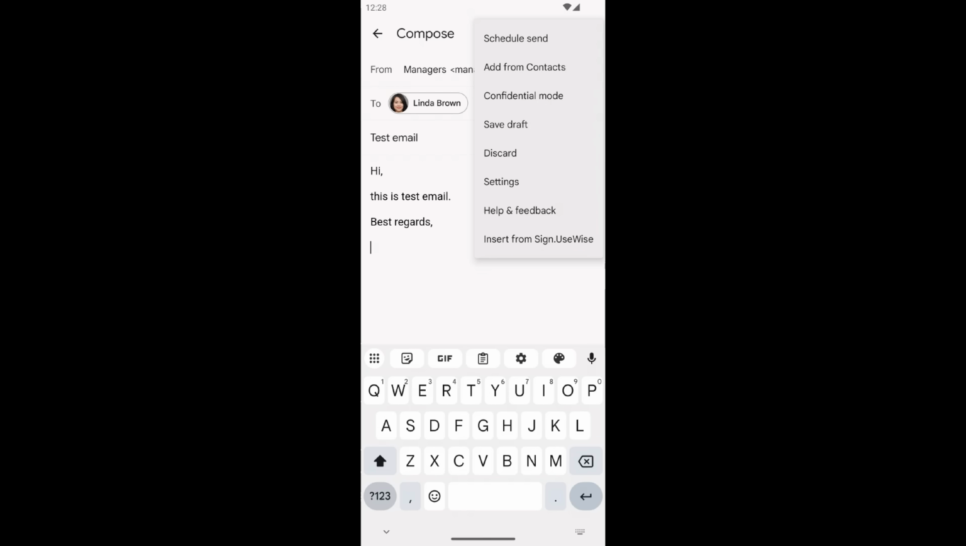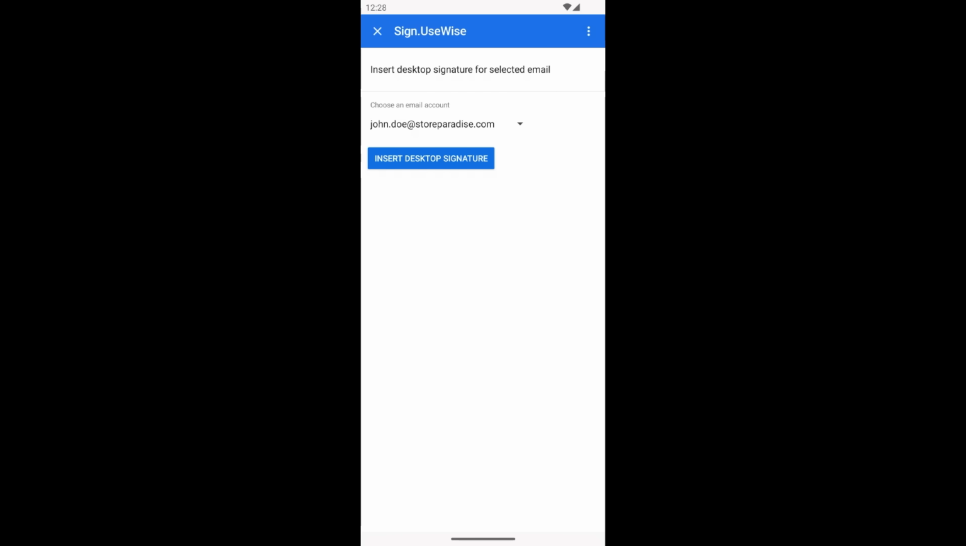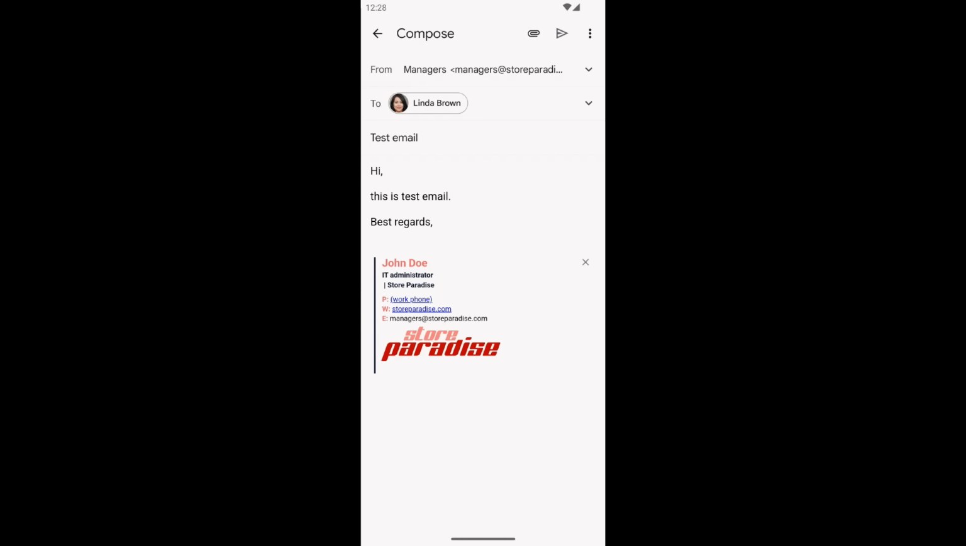The Sign.UseWise add-on is available for both Google Workspace and personal Gmail accounts. Add your desktop signature to the Gmail app on your phone with ease, no matter what account type you have.